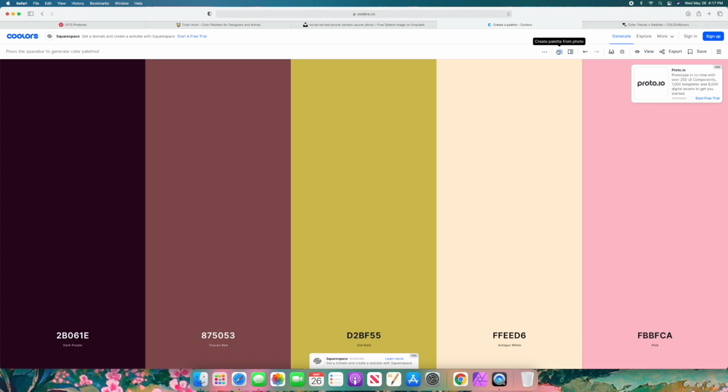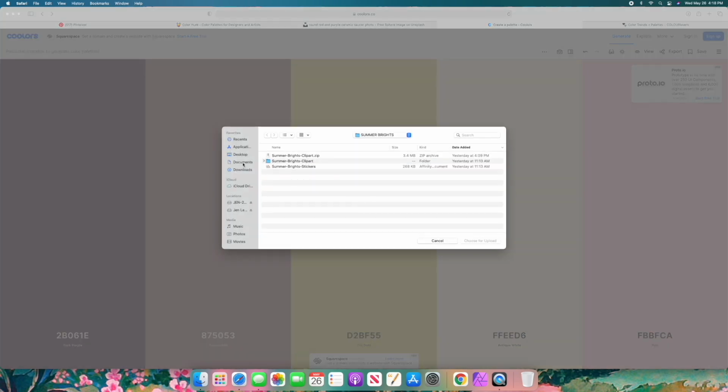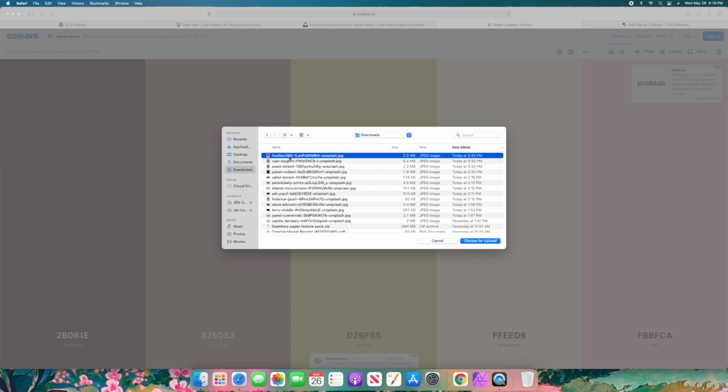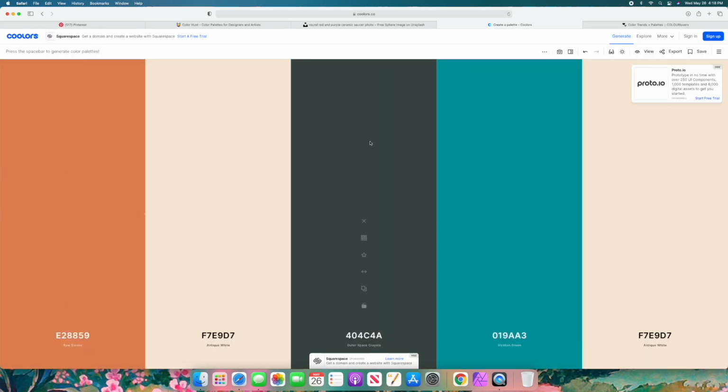You can actually create a palette from a photo. So in the upper right hand area here, you can select create palette from photo, and then you can browse and find an image that maybe you've downloaded, and then just hit next, and it'll open it in the generator, and it'll create your color options from the generator. I really like using Coolors a lot. It's really fast and simple and easy to use.